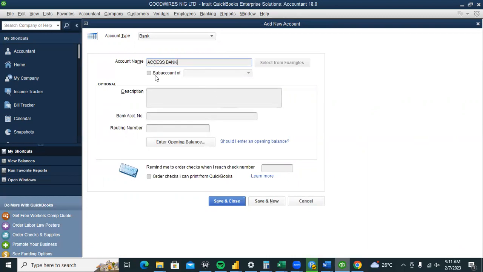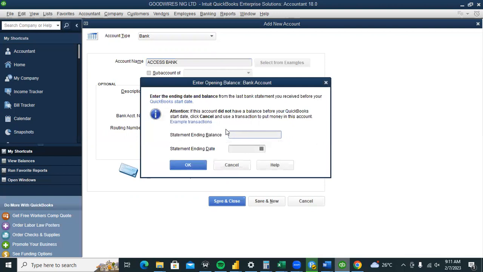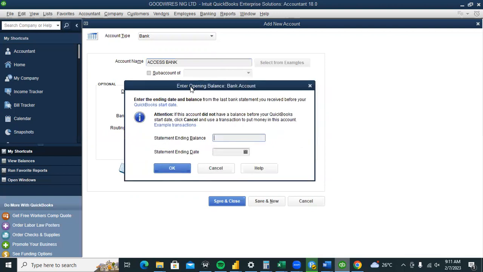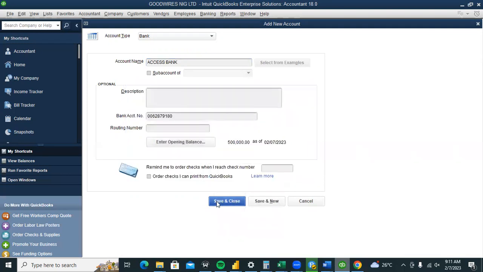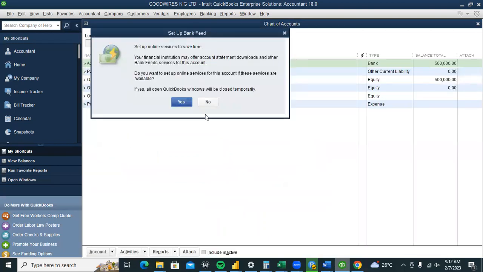So we now know that these are our Access Bank accounts. Now, bank account number, this is where you provide it. This is my bank account number. Then the opening balance, okay? Definitely there should be money in that account. So as of today that you're doing the setup, how much do we have in that account from the statement? So let's say we have the sum of 500,000. The date will be today's date. So we say today's 7th. I say, okay. So you say save and close. So that aspect is done.